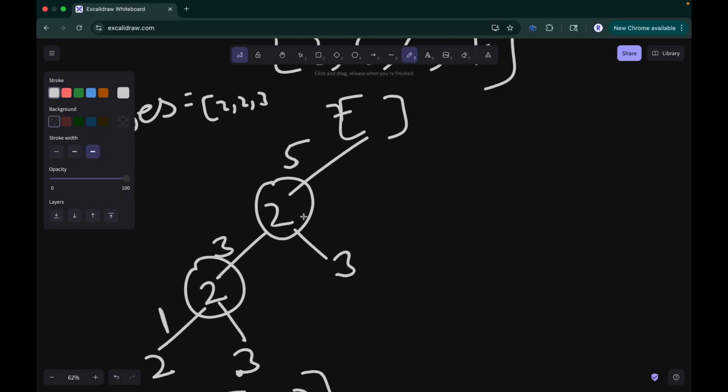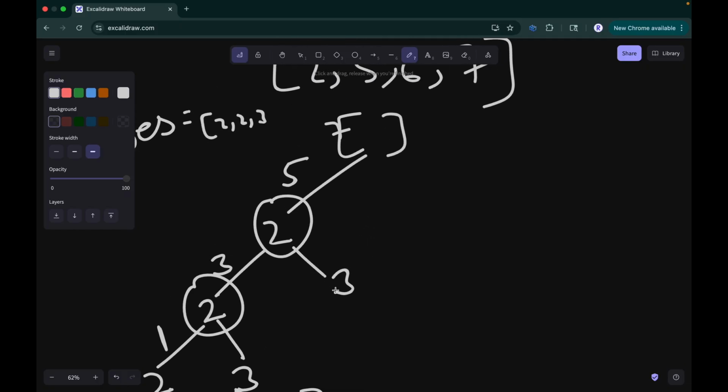Okay. So I found out 3. Now 3 can again go multiple places. It can again go to 2. It can again go to 3. It can again go to 6. It can again go to 7. Every element we have can go back from the beginning candidates array to everything, right?